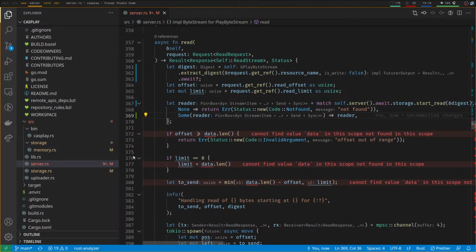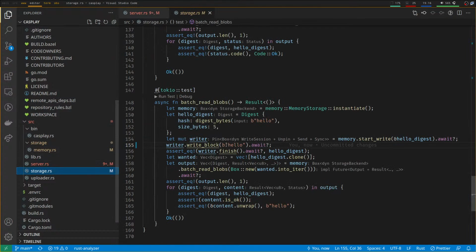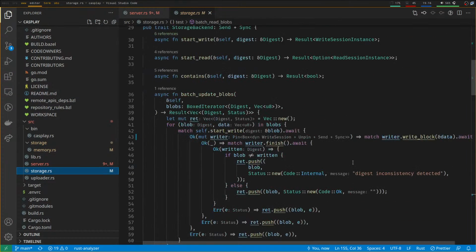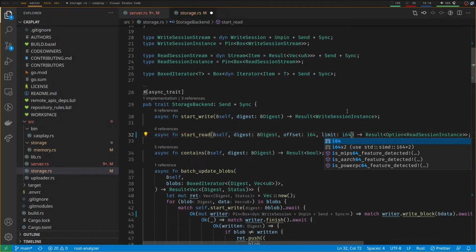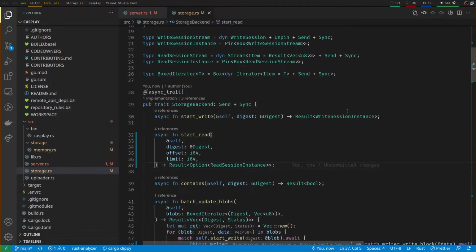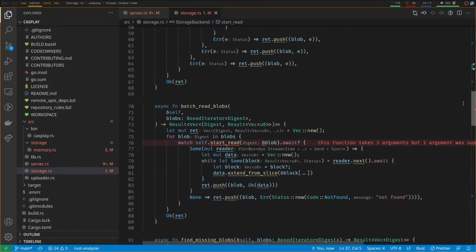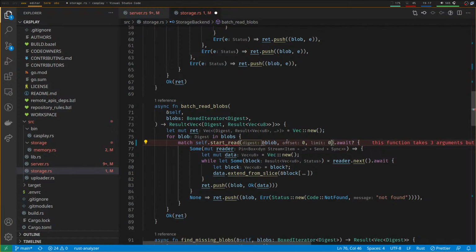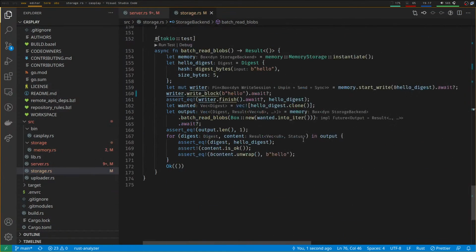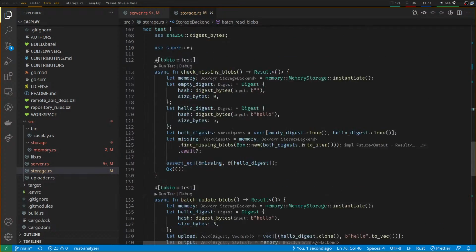Yeah, let's do that. Okay. So start read needs an offset, and they're always I64s in the wonderful world of content addressable storage. We need a limit, which is also an I64, and that will do. Now this is obviously going to start to throw some errors, so we want to start reading at 0 and limit 0, which means that we'll get everything. And I don't think I've used that anywhere else.